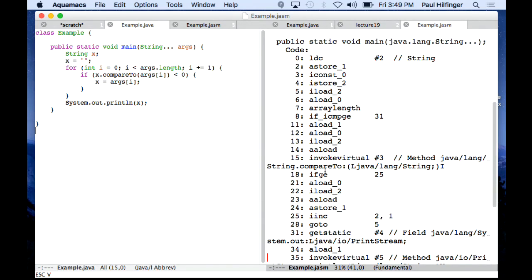We then do a comparison, and if the comparison fails, that is, if it's greater than or equal to rather than less than, we go down to 25, which is where at line 25 we increment variable 2, that is the loop index, by 1, and we go back to line 5. Okay, so that's just to give you a flavor of what this stack machine looks like. It's pushing and popping operands on this stack.